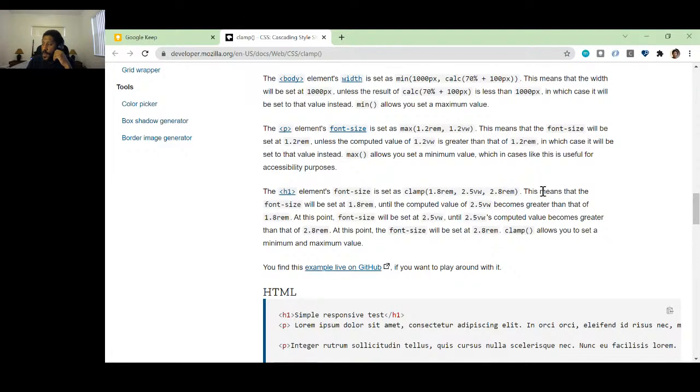So it says here that this means that the font size will be set at 1.8 rem until the computed value of 2.5 becomes greater than that of 1.8 rem. So that means 1.8 at its smallest. But if 2.5 VW, which is the variable width of the viewport, becomes bigger than 1.8 rem, then it will go to that calculated value. And it will be 2.5 VW until 2.5 VW's computed value becomes greater than that of 2.8 rem, which is the upper limit. And so at that point, the font size will be set to 2.8 rem.